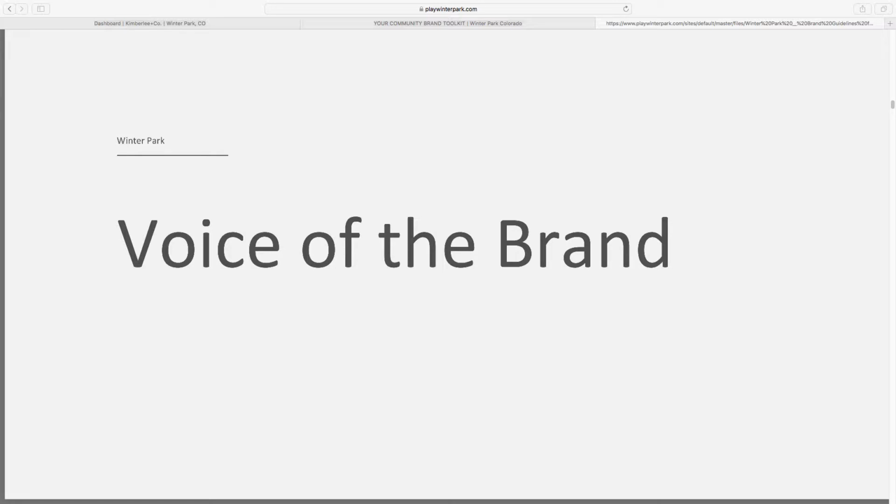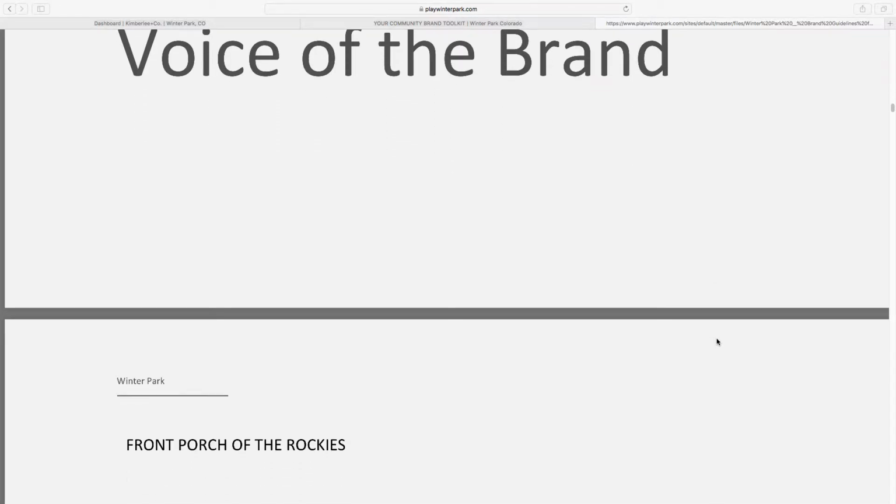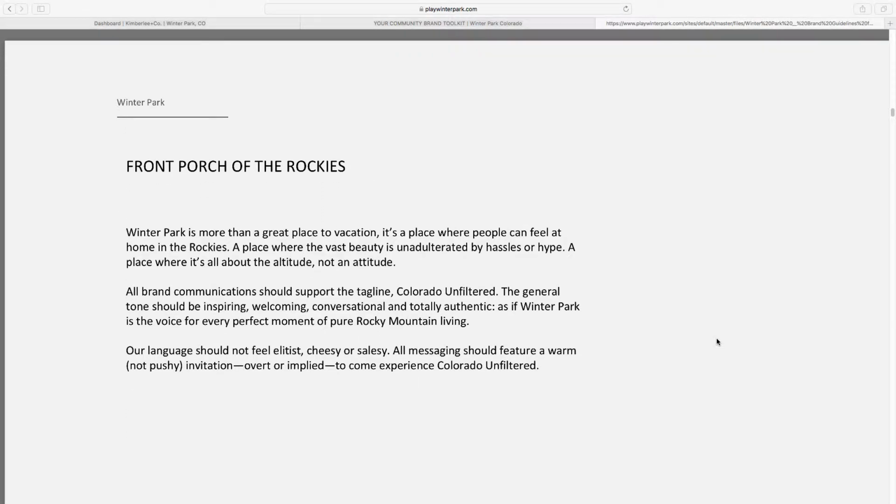So under this new community brand, we really want to speak with one voice. We don't want to necessarily be using the exact same words, but we want the tone of our content to be inspiring and welcoming. It should be conversational and totally authentic. We want to think of it as if Winter Park is the voice for every perfect mountain moment of pure Rocky Mountain living. Our language should not feel elitist or cheesy or salesy. We want to come across as a warm invitation, and we want to invite people to experience Colorado unfiltered.